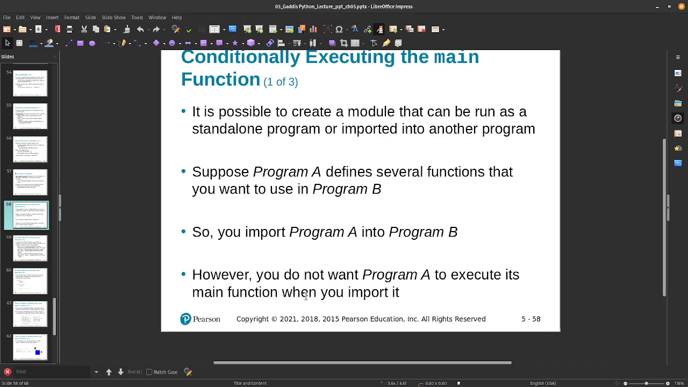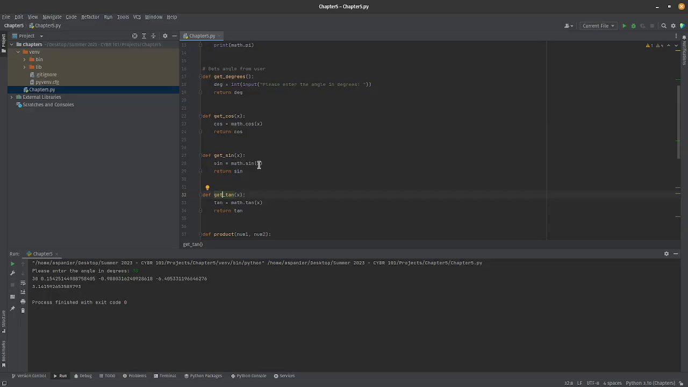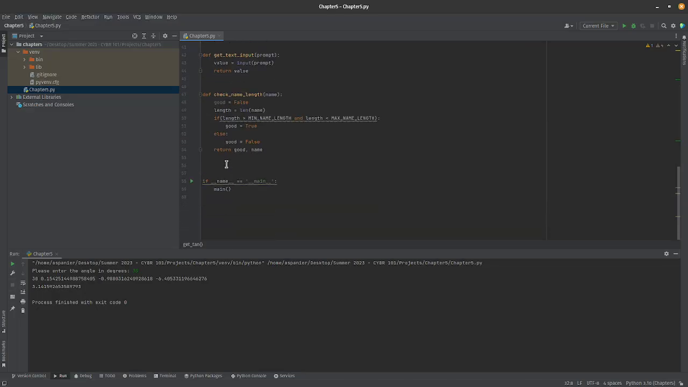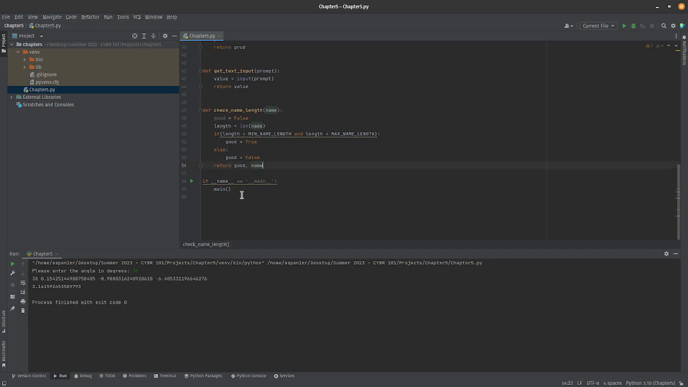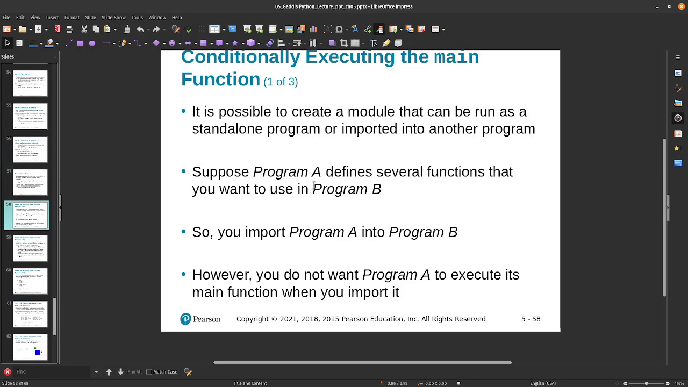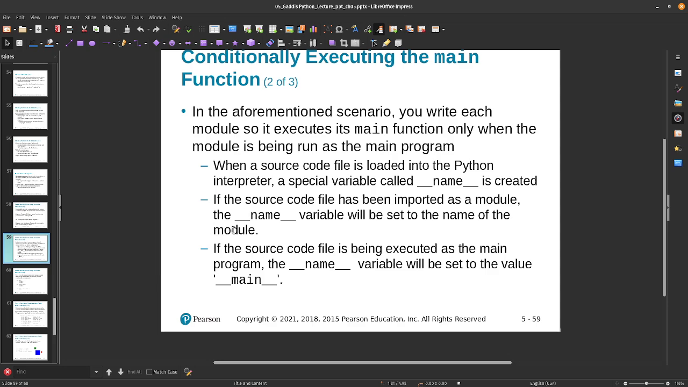However, you don't want it to execute its main function when you import it, and that's exactly what it would do if you just had main right here on the first level, not tabbed in. If you just had it here, it would execute main. You don't want that to happen. You only want it to execute main when it's a standalone. So we have this: if __name__ equals __main__. And this is sort of explaining it.